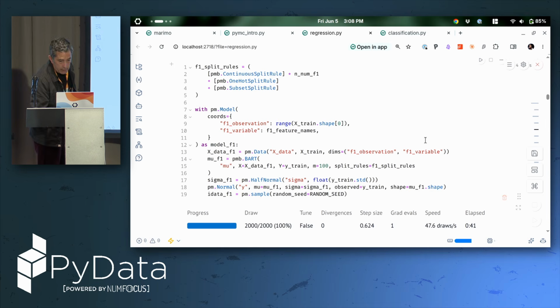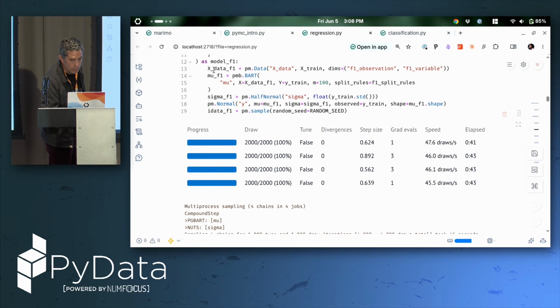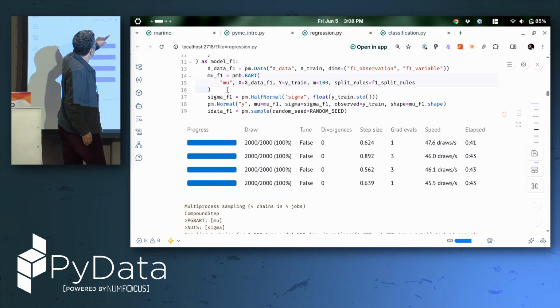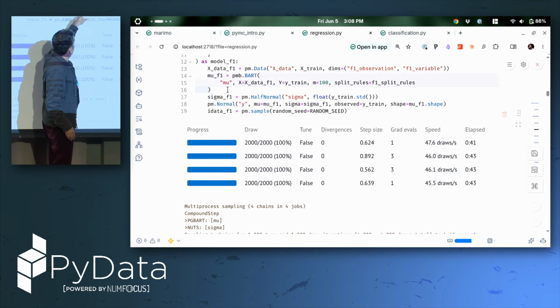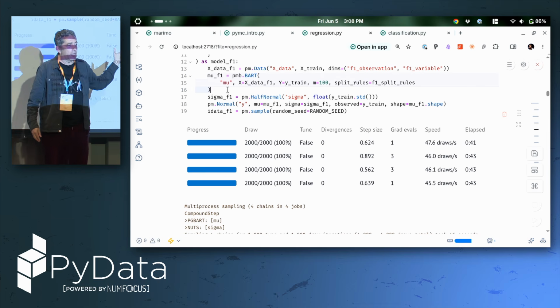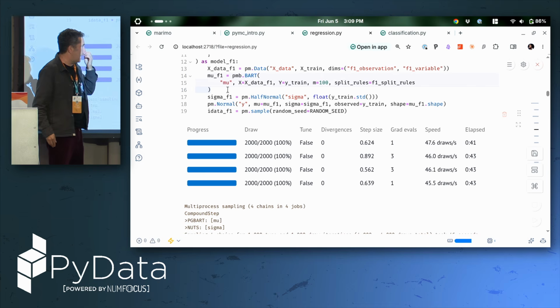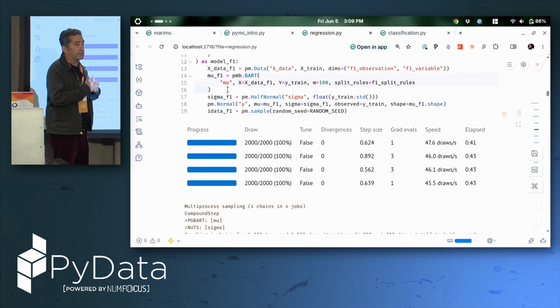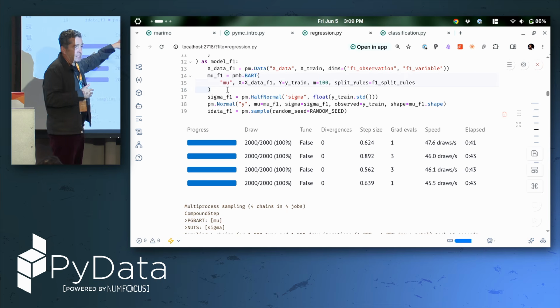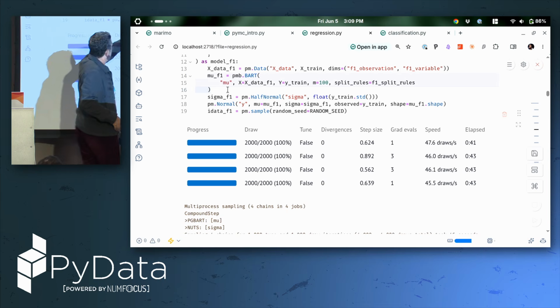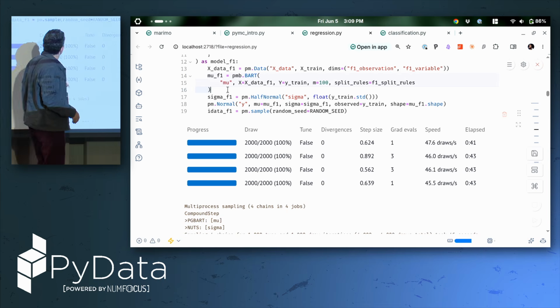And then here's the punchline: pm.Bart. It's rather unusual that you pass y to a random variable, but this is what it uses to initialize the model, because it's going to initialize it at the data means. So we pass it y. You typically don't pass it to other random variables. And then we're going to use 100 trees here and pass it our split rules.